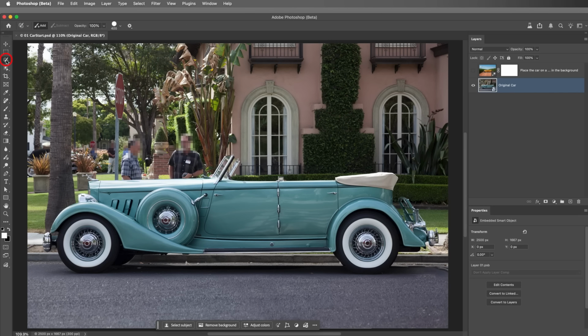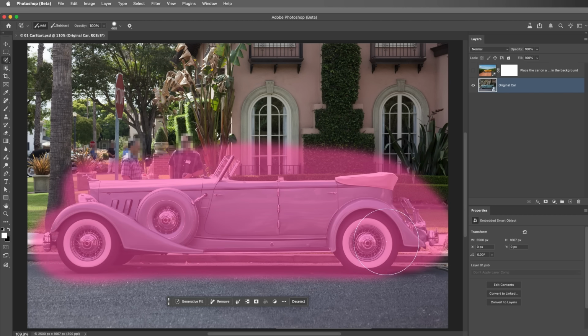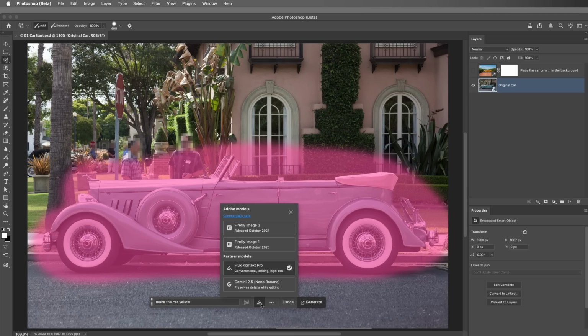First, I'll choose the selection brush, and I'll give it a bit of a soft edge. Then I'll make a large, loose selection of the car. In the contextual taskbar, I'll click the Generative Fill button and enter the prompt, "Make the car yellow." To access the partner models, I'll click the Model Picker icon. We can choose from Firefly Image 3, Image 1, Flux Kontext Pro, or Gemini 2.5 Nano Banana.